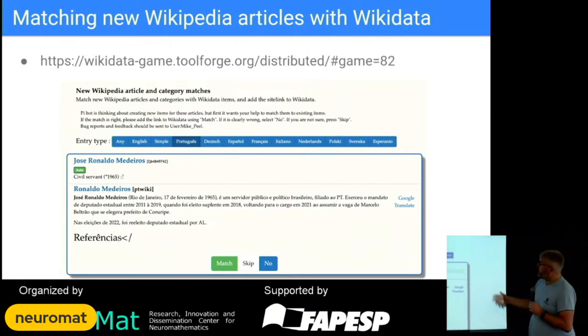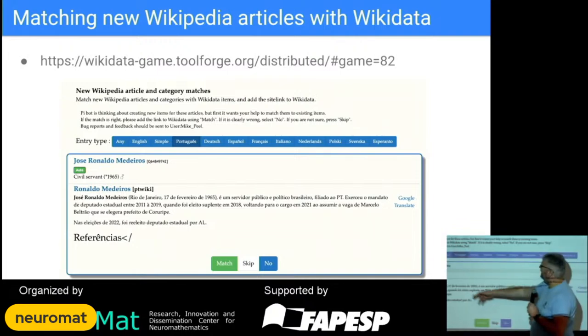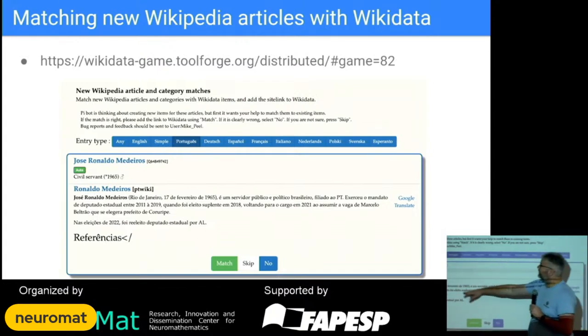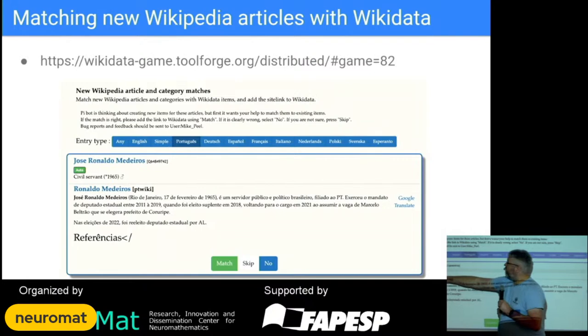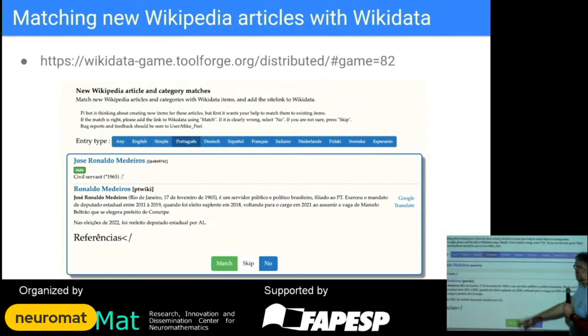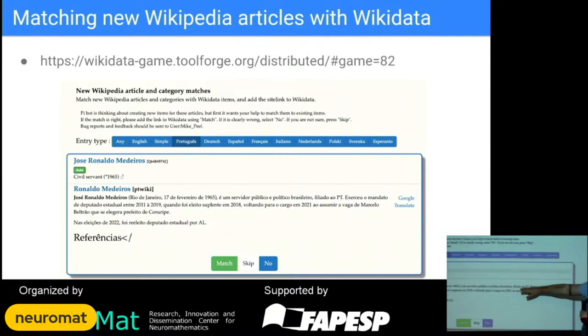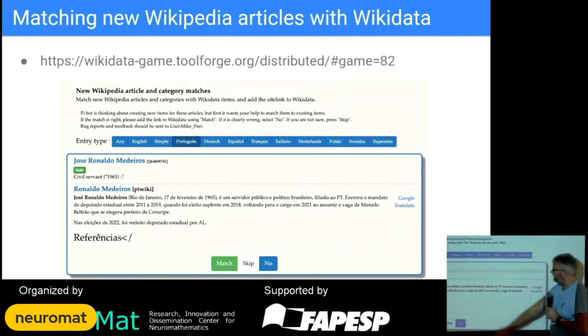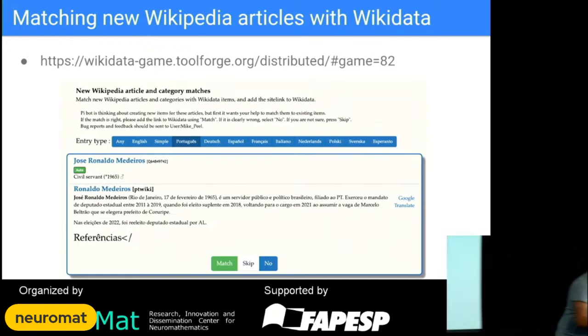In this case, this is an item for José Ronaldo Medeiros, and on Portuguese Wikipedia, there's Ronaldo Medeiros. And it shows you some basic information. So it says this is a civil servant and was born in 1965. And this is a Servidor Público e Político Brasileiro, and he was born in 1965. So it's a match. So in this case, I did match. That's now linked. So that's, I think, quite a nice example.